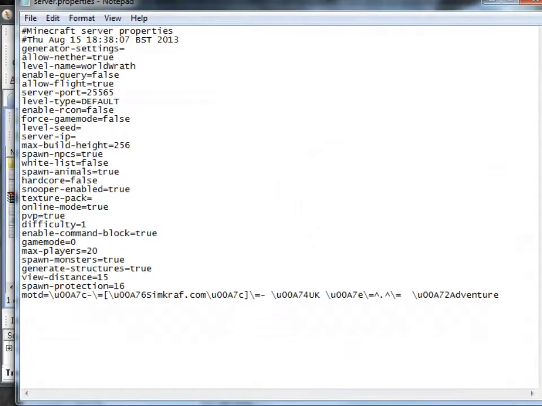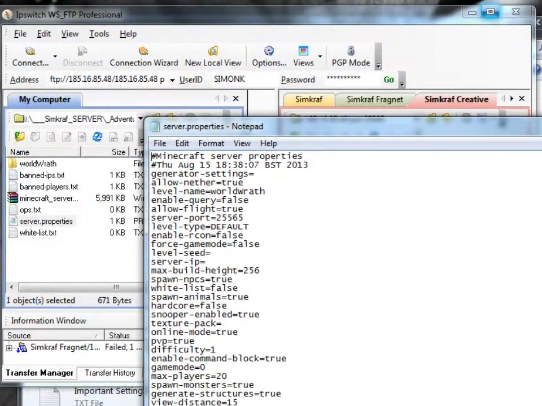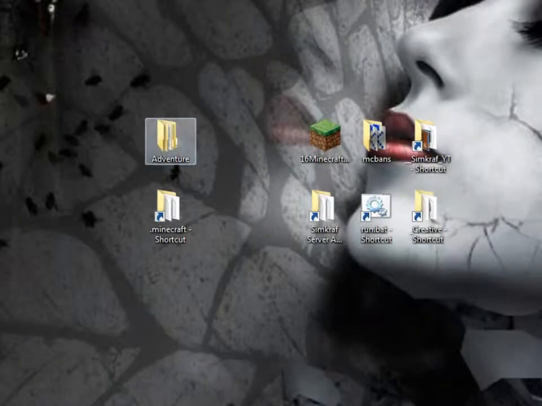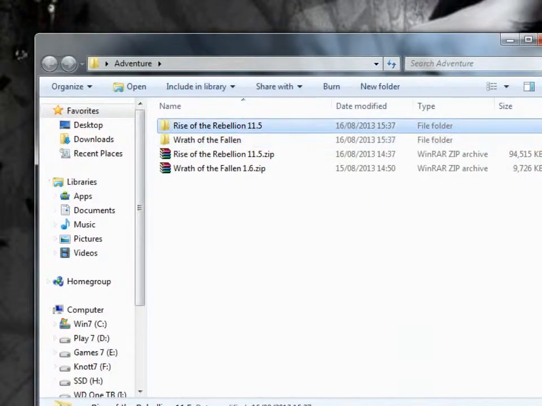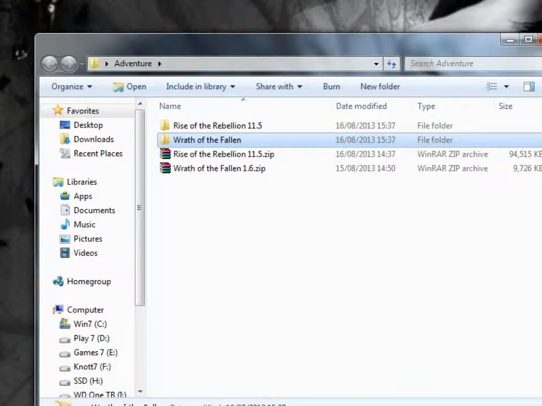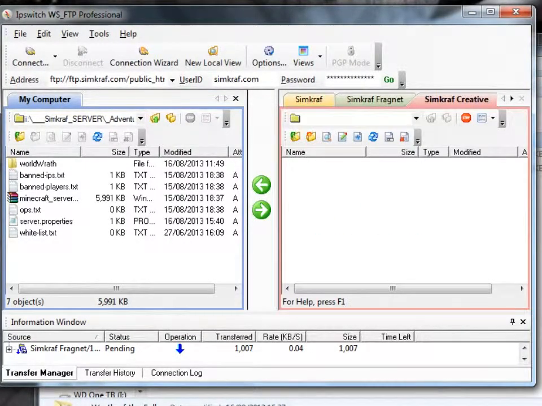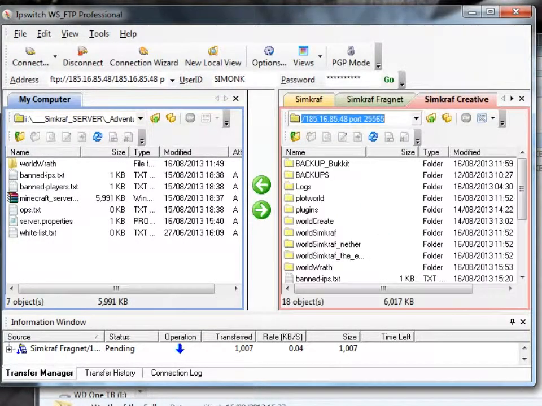I was going to also say you can rename the folder. You can see that folder on the desktop. It was called Wrath of the Fallen. I've just changed that folder, and I've changed it to WorldWrath. That's the world. Instead of calling it world, I've called it WorldWrath.